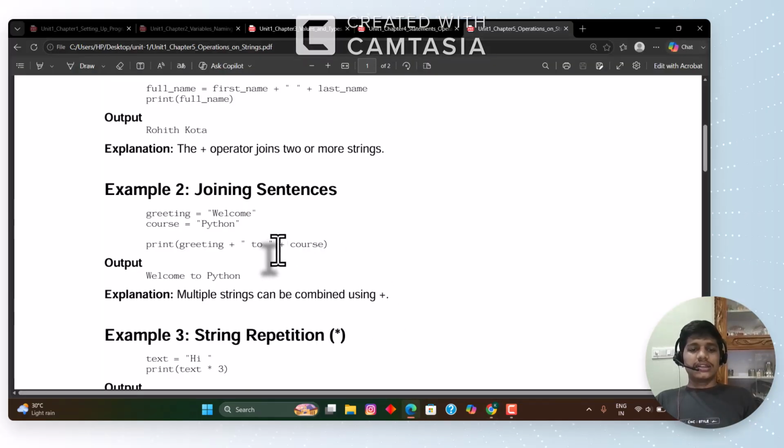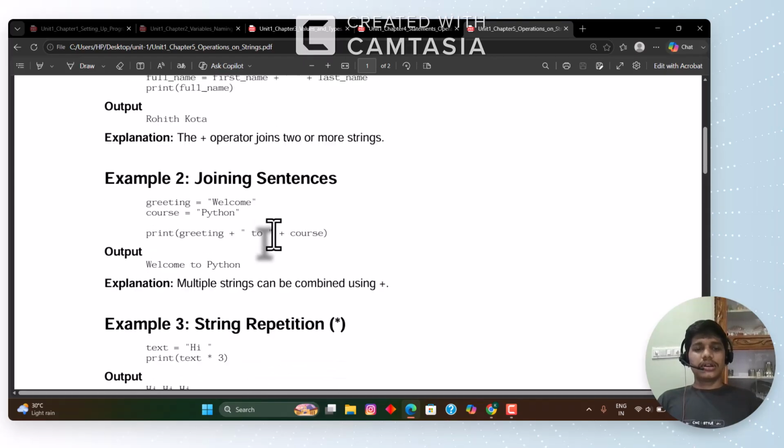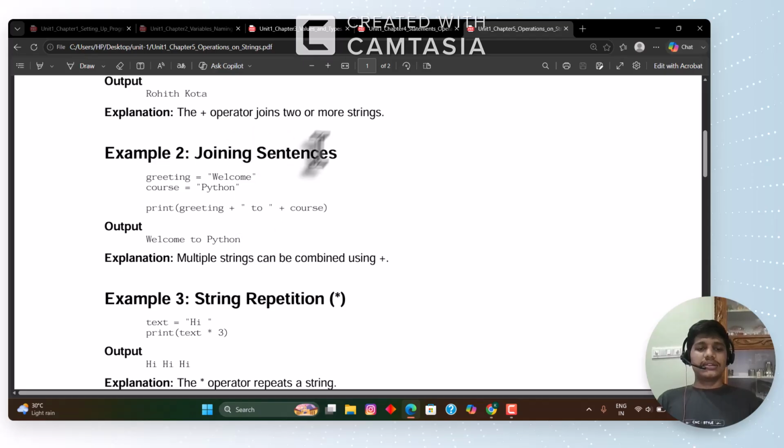And here, joining sentences. Same thing: at the start, on many platforms in your college, the first 10 to 20 sums are like this. Just print the name of your company and everything. So here, same as before, joining sentences: welcome to Python, greeting, welcome to Python.